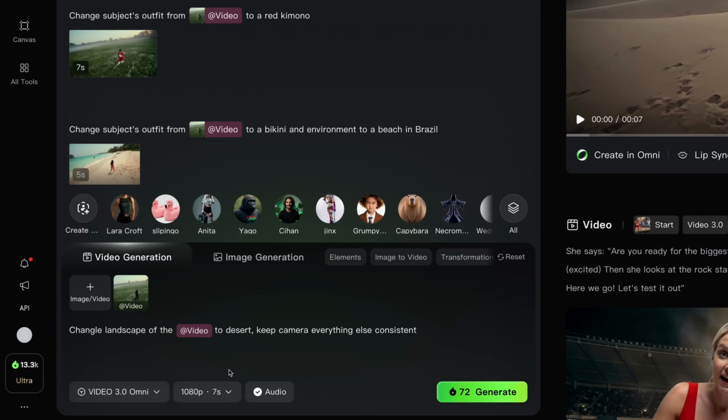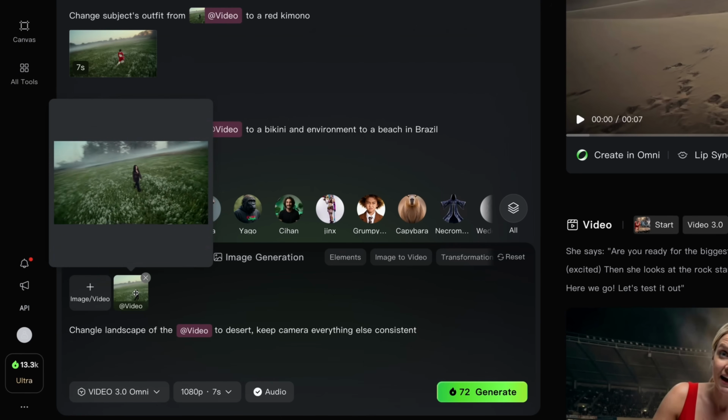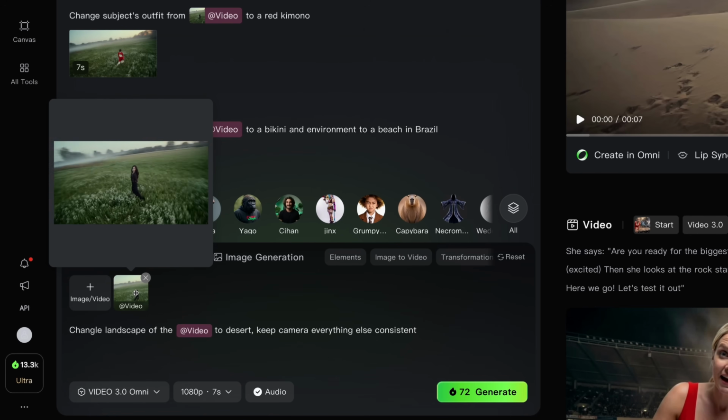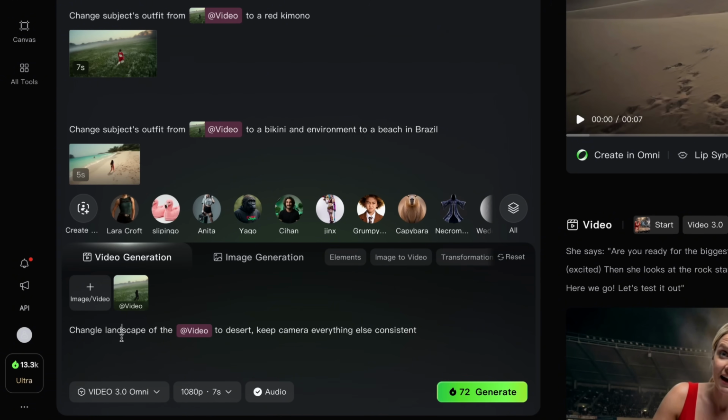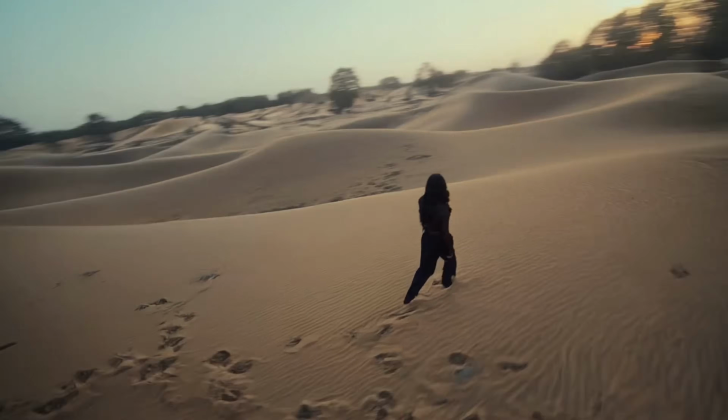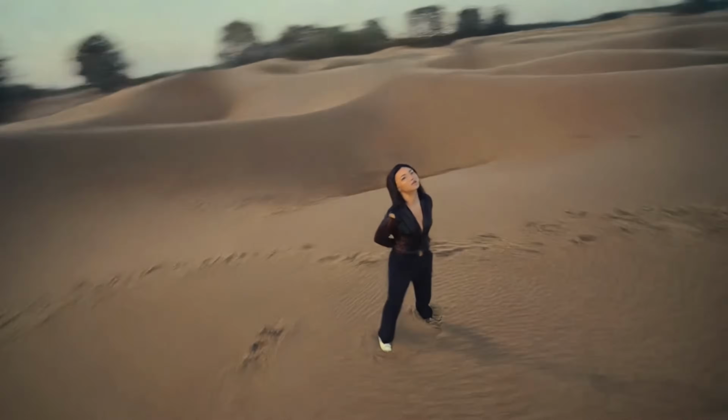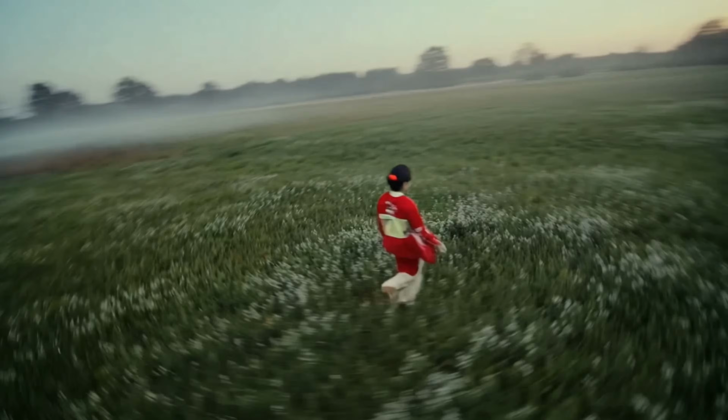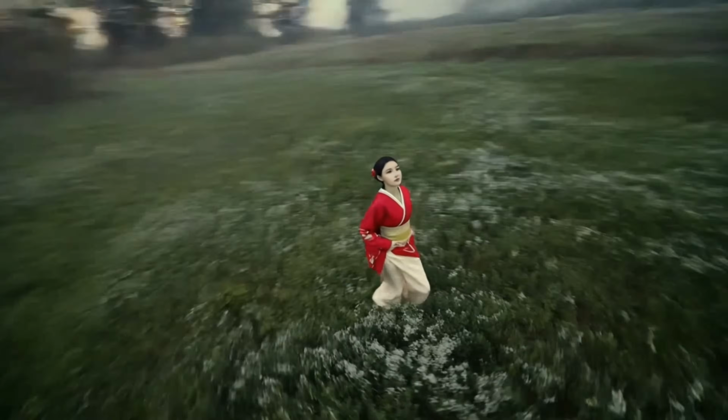The next thing I want to show you is Kling Omni version 3. This allows you to give a video file as a video reference, and then you can make changes on it using Omni version 3. Omni model functions as a multimodal tool for video. You can swap backgrounds, change characters' clothing, or alter objects' colors using text prompts. In this case, I simply wrote change landscape of the video I mentioned as a video reference to desert, keep camera and everything else consistent. And then it gave me this result. As you can see, I can just keep changing the landscape or my character's outfit using Omni model version 3.